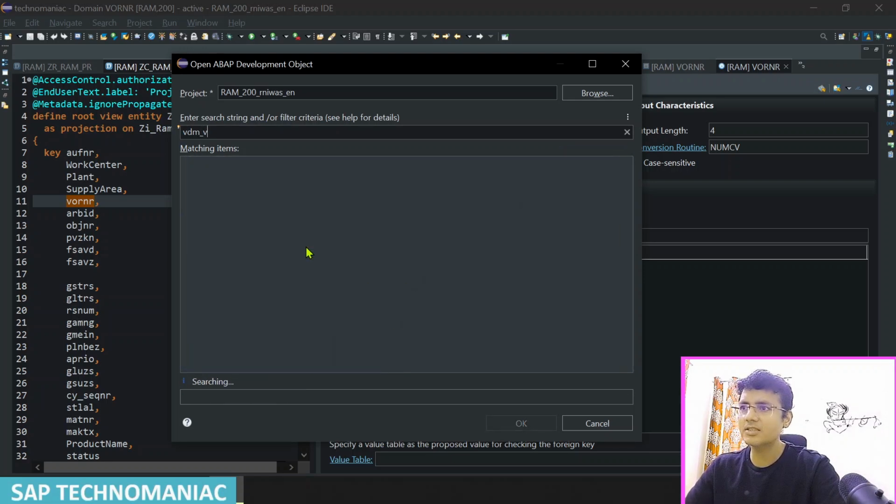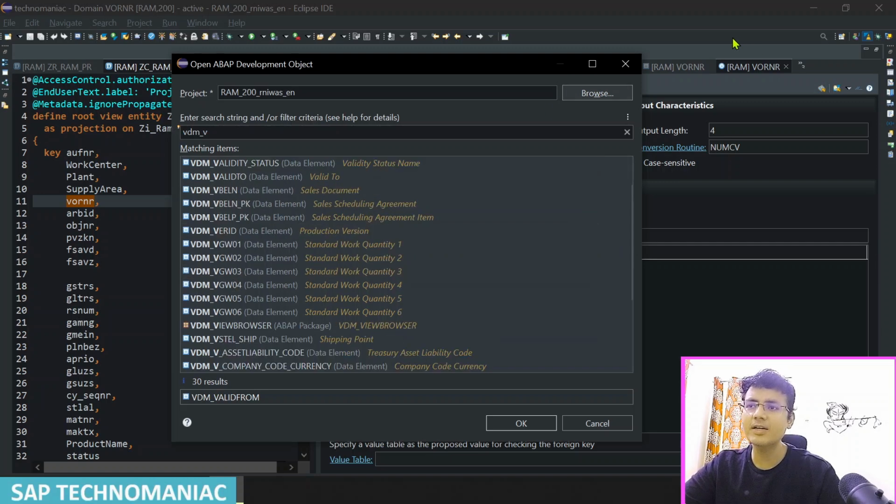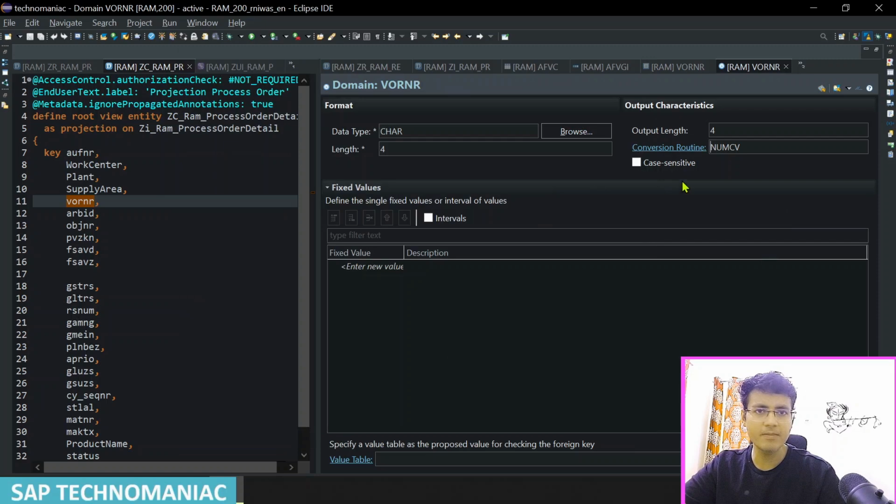Let me search something else. Okay, there was something. There is nothing for the Warner, but if you see some of the data types, for example, production version, they have created one which we can use in the VDM. Basically what they do, they copy this particular data type and remove the conversion routine, and they use that data type instead of the Warner data type, because the conversion routine is causing the issue.